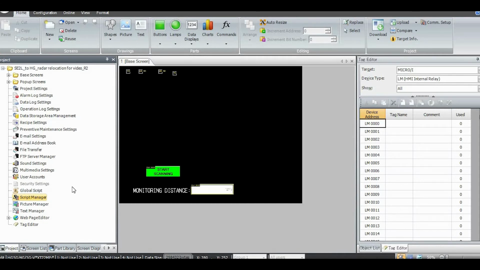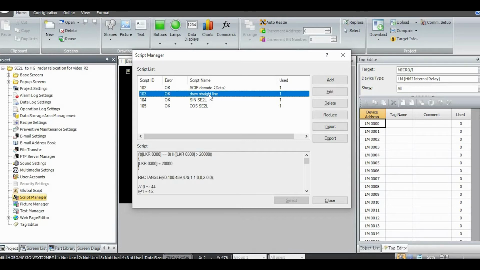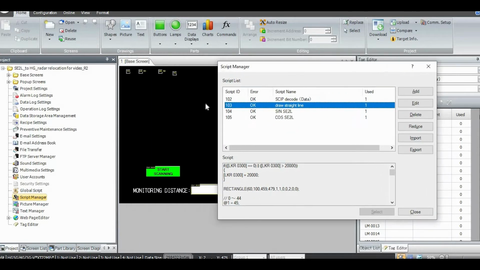Basically, the modification will only be done in the script with script ID number 103, which is the script in charge of drawing straight lines. In the previous tutorial, we learned that the SE2L radar displayed on the HG touchscreen actually consists of many lines, which are drawn and controlled by this script with ID 103.